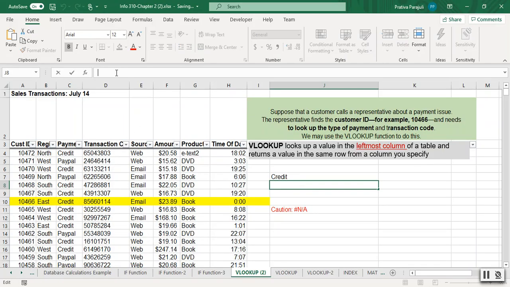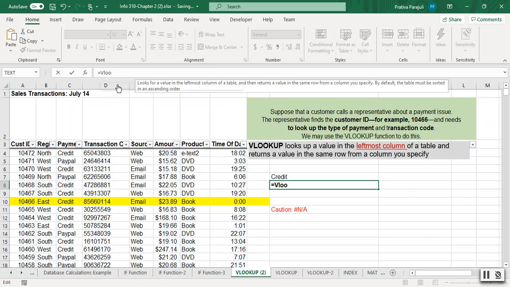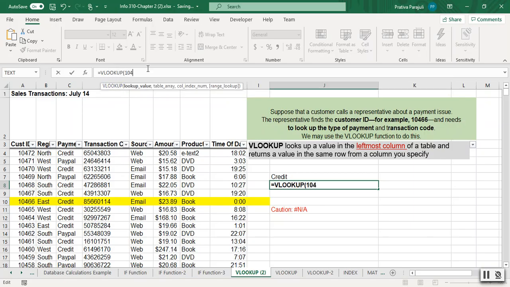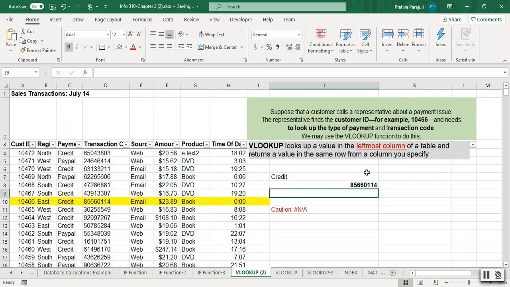We can go ahead and do the same thing for the transaction code. It's going to be VLOOKUP. The lookup value is again 10,466. The table array is the same, A3 through H475. The column index number for the transaction code is 4, and the type is false. It returns 85660114. This is correct.